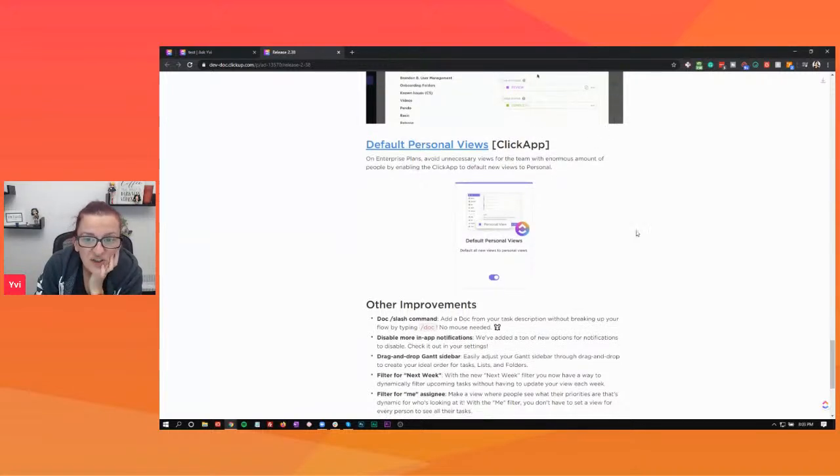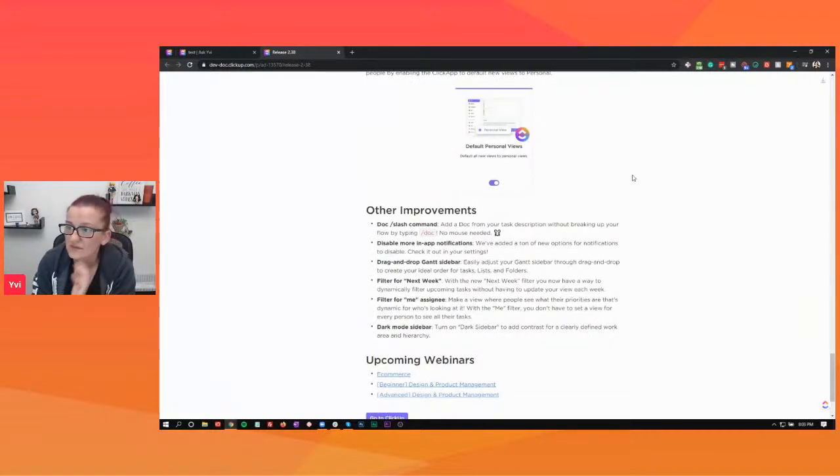Default personal view. Look at that. That's an enterprise plan only. Okay. I would like to see that in business too. But that's fine. Not necessarily something I have to have.